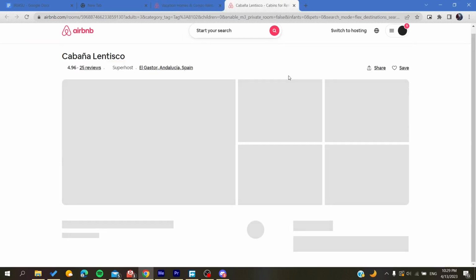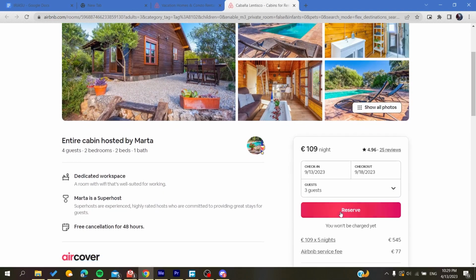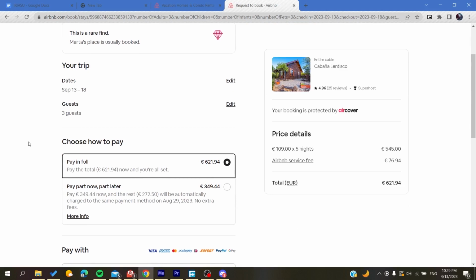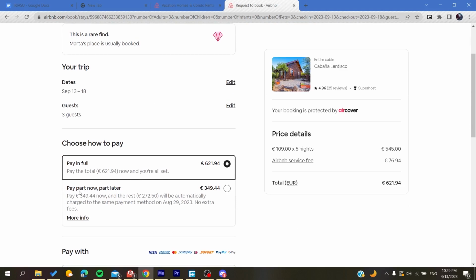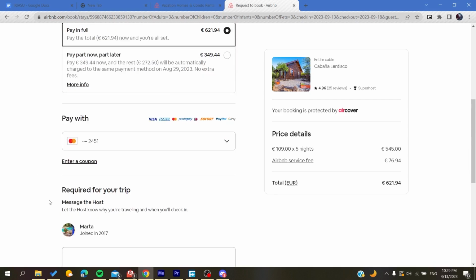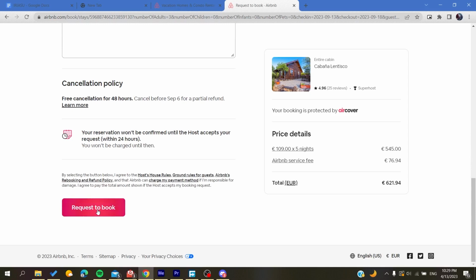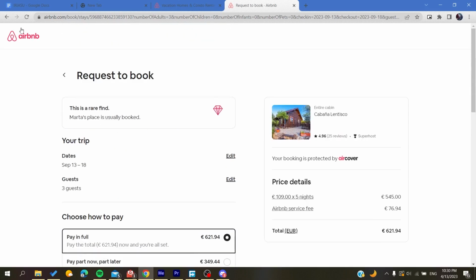You click on this listing and then you click on reserve, and it will lead you to the payment window. As you can see, you can have a part payment or you can pay in full, and after that you add the payment method, and then all you do is request to book, and you will wait for the host to accept your request, and then your trip will be confirmed, and by that you have rented or used Airbnb so easily.